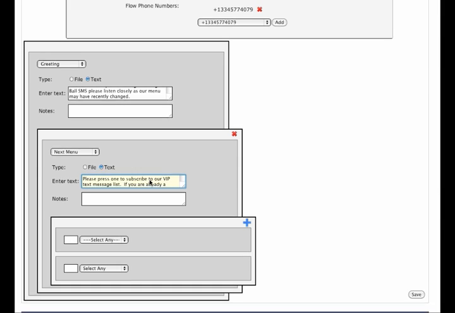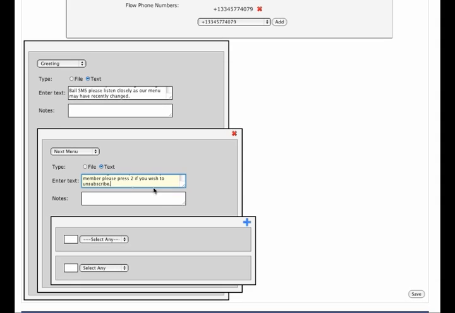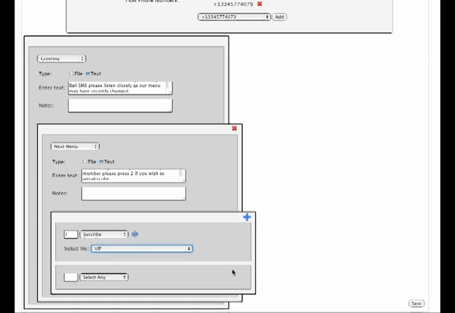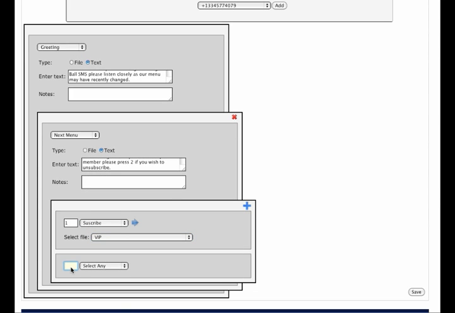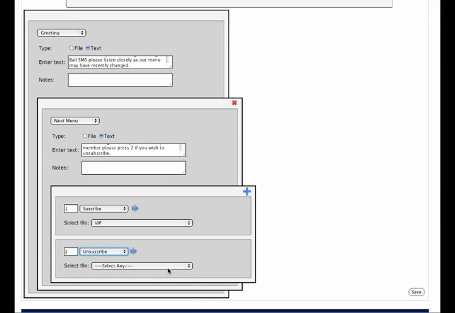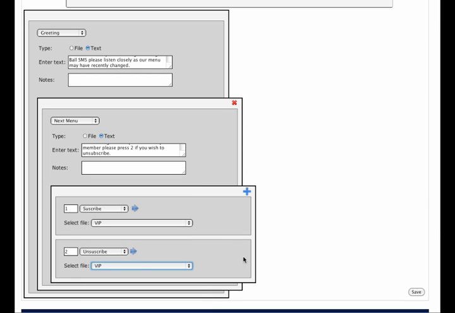So now they have the options to press 1 to subscribe and 2 to unsubscribe. So 1 is going to be subscribe, and we'll just pick VIP, and 2 will be unsubscribe, and we will go and we will pick VIP.